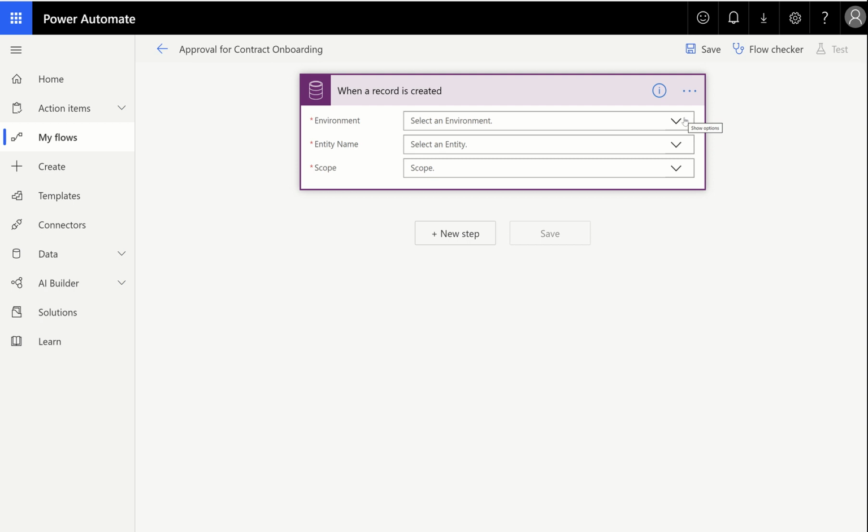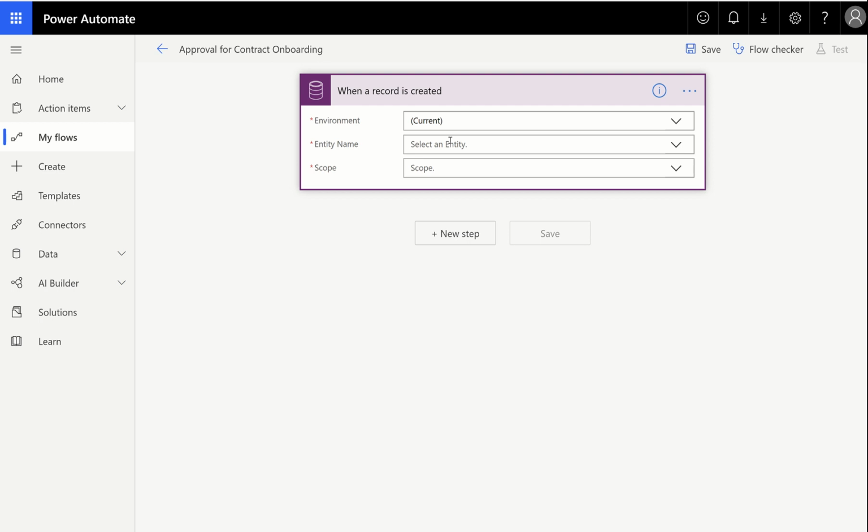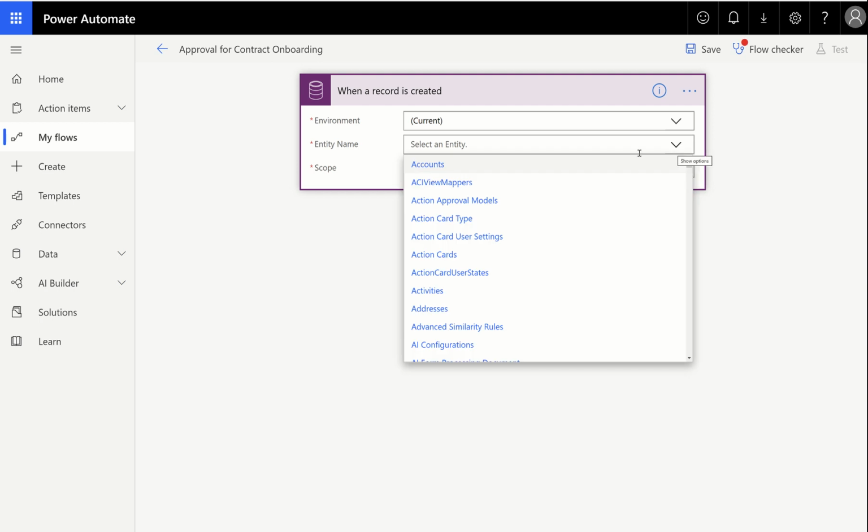And then 9 times out of 10, you can choose current here. But if you're in an environment that's different from where your database is, you may want to change, right? But current follows along with the best practice of keeping all of this together and also facilitates migrations. All right, so now I'm going to change my entity and I'm going to look for contracts.